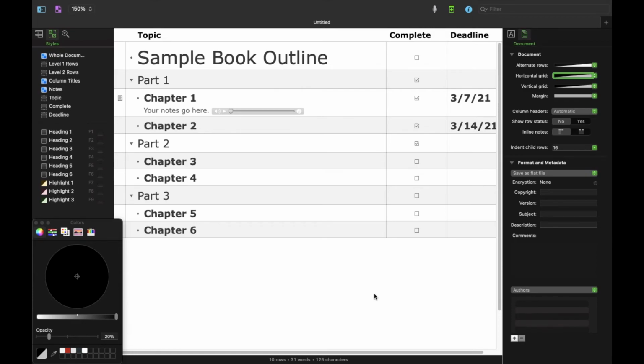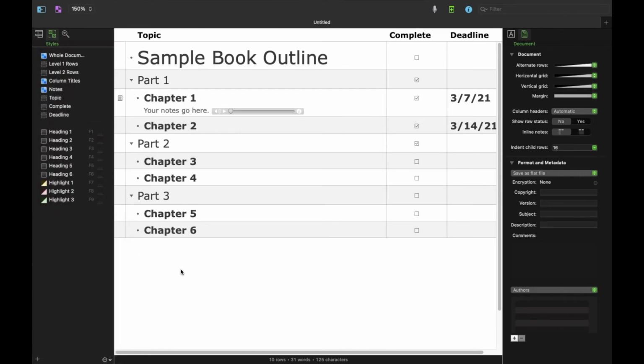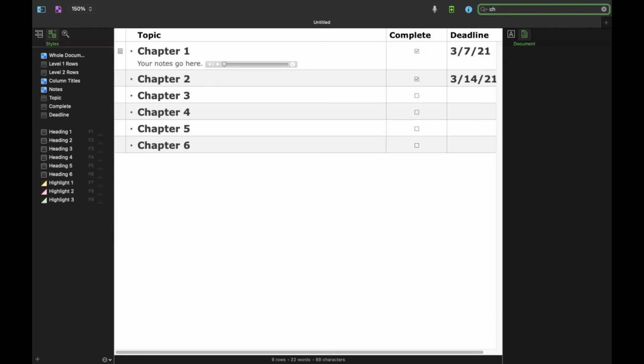All of the outlines I've created in this crash course have been fairly basic, but you may find yourself creating outlines filled with thousands of words. If this is the case, you're going to need a way to find certain sections efficiently. That's where the search function comes into play. Let's see how it works.